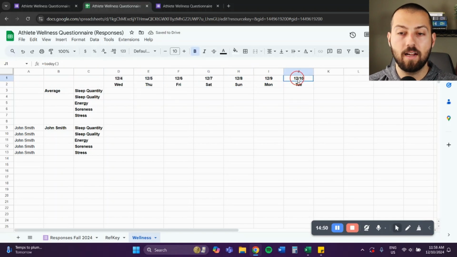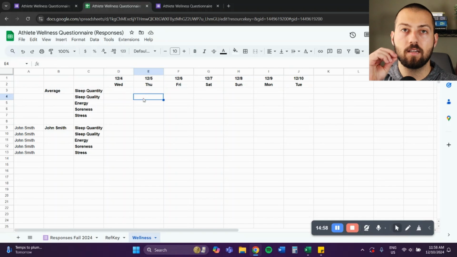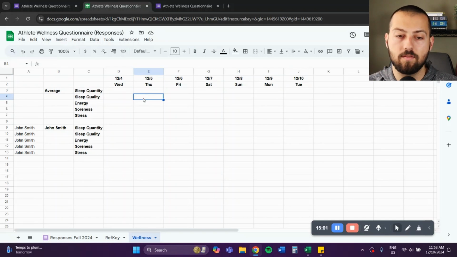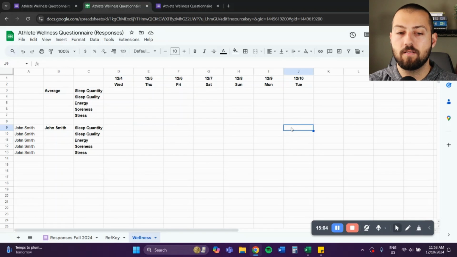So at midnight and 1 second, this cell today is automatically going to update, which is going to update the rest of these. So you are always going to get the most recent 7 days worth of data. Okay. Now we have to find John Smith's data.